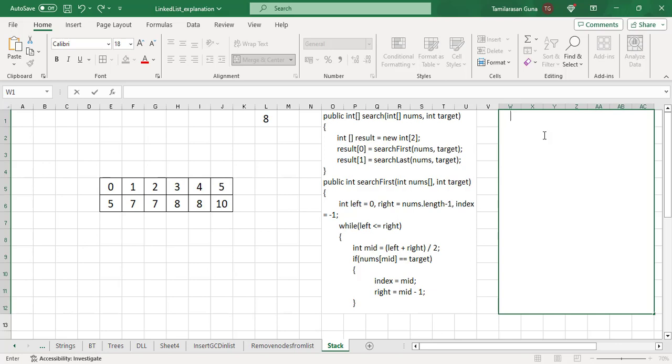That is, else if nums of mid is less than target. If this is the case, what I have to do? I have to update my left value as mid + 1. Else, I have to update my right value as mid - 1. After this, I have to close my while loop.